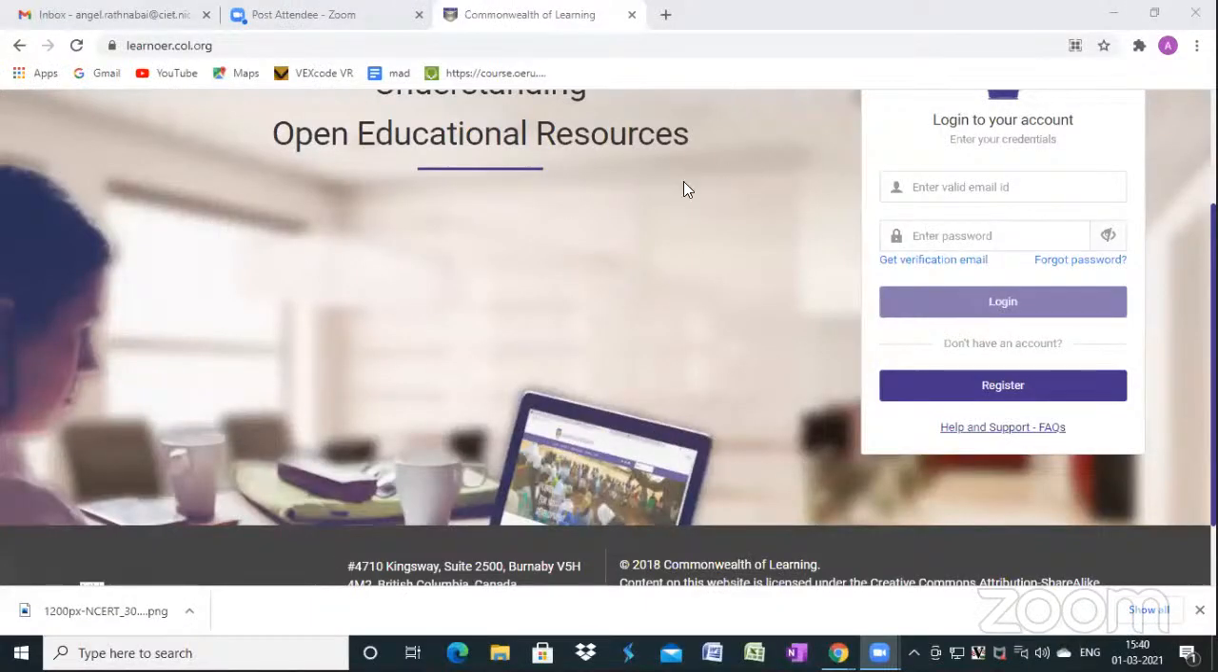Wrong ID in the sense? It's stating that your ID is not correct. First you must register, ma'am. Ma'am, you have to first register yourself with your Gmail account. Below the login, they have the option. I'm sharing the screen and showing it. Are you able to see the screen?